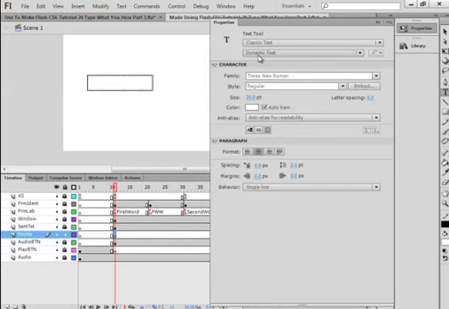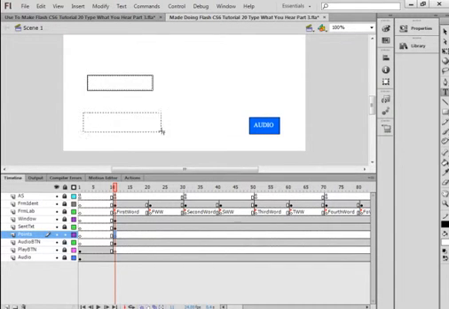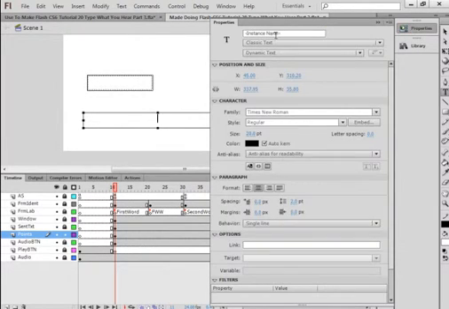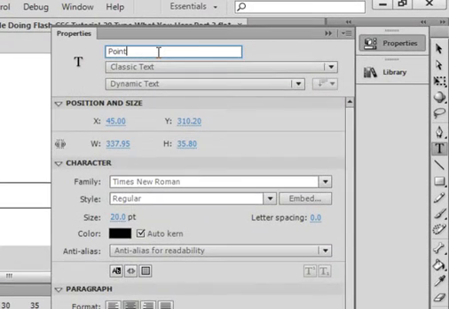We want dynamic text this time, and 20 points is reasonable, and make a long skinny text box for now. Open the properties panel and call it points text, POINTS_TXT.